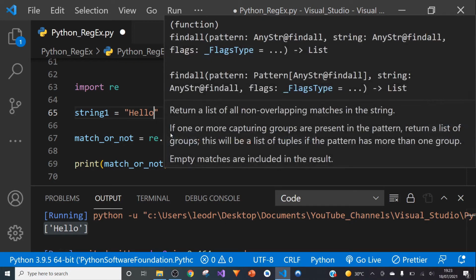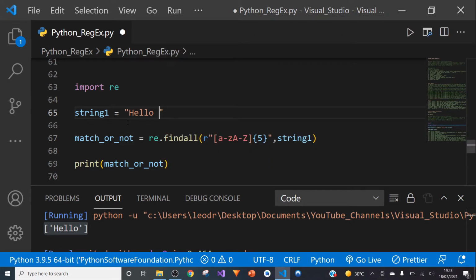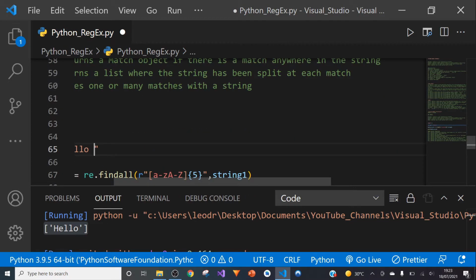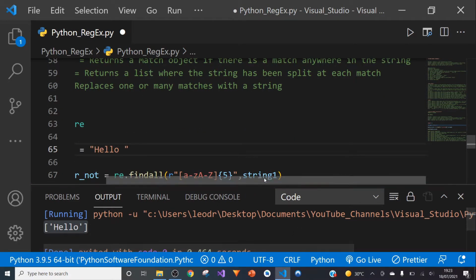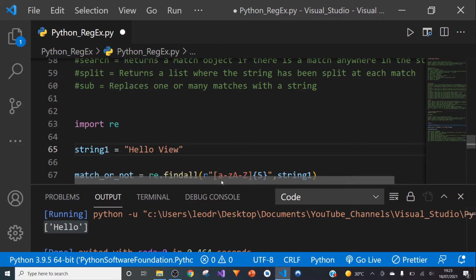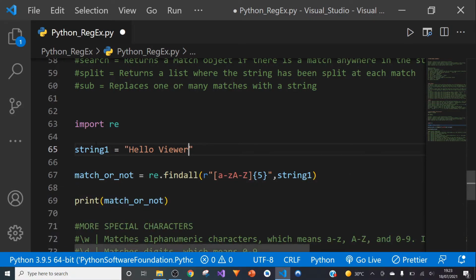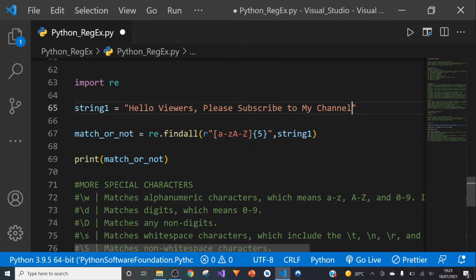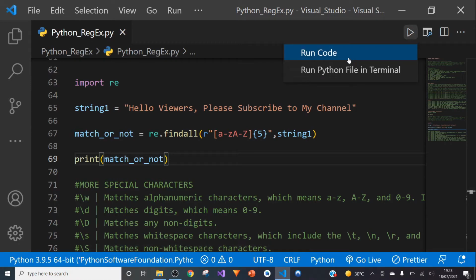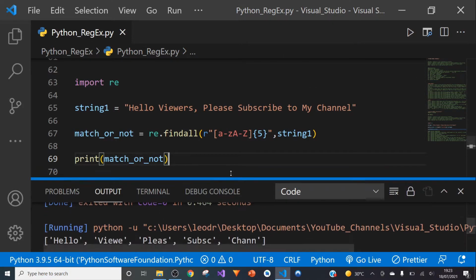But let me show you another example. So if I add some text here, so I go, I don't know, hello viewers. Let's give this output. Viewers, please subscribe to my channel, right? If I have that, please do subscribe, by the way. But if I do have that and I run this code, I'm just going to show you an example of a problem that you could come across and you just need to be wary of.